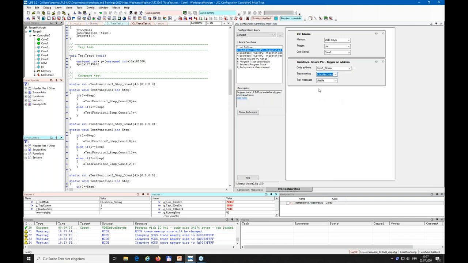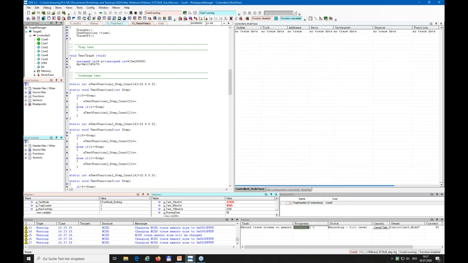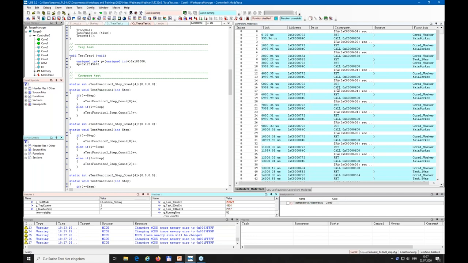Okay, we select compact function trace here and enable the timing information so that we can analyze this and can visualize the execution of these task functions here. So we start the trace. It takes some time to configure the trace, and then it takes some time to capture the trace because we are getting a lot of information to the compact function trace method. Okay, and you can see in the trace window, you have only calls and returns here.